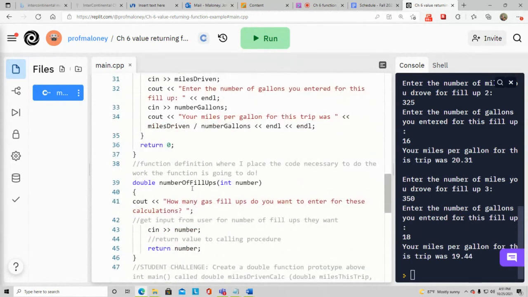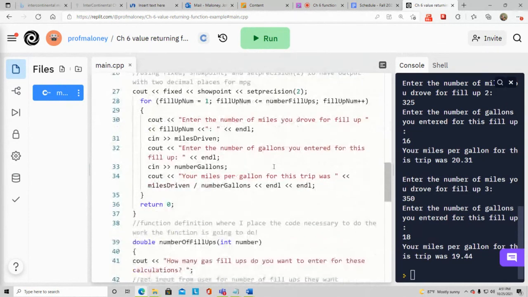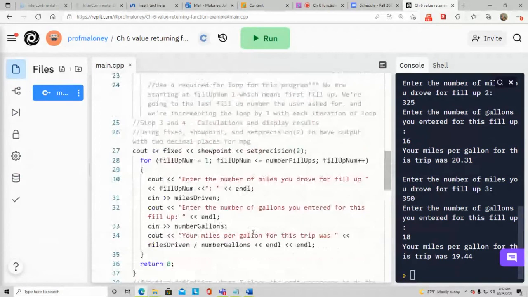And then here's the function definition. Once the user calls it right here in line 22, okay, it's looking for one argument, number fill-ups, okay? So it comes down here, and we're using the argument name number, okay? After the user sees how many gas fill-ups do you want to enter for these calculations, whatever he or she types in is assigned to the variable number. And then we're returning. You must return the value to the calling procedure because it's a value returning function, based on the fact that it has a data type here, and it's a numeric data type even. So number is then returned.